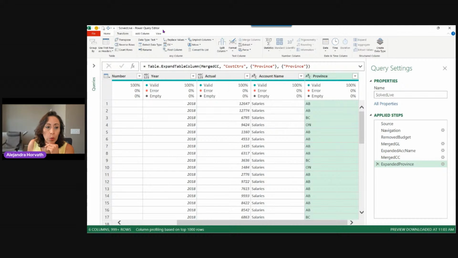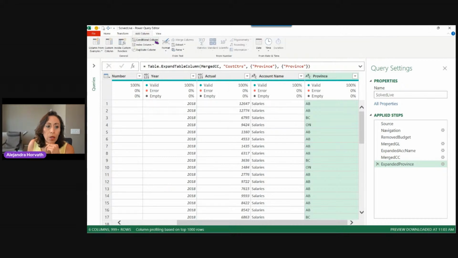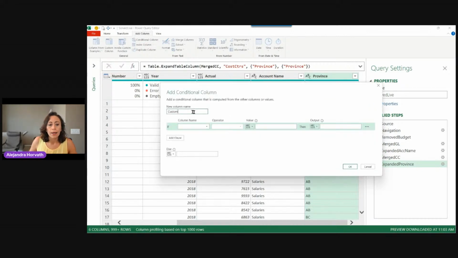Okay, so here I'm going to go to Add Column, Conditional Column. I'm going to click there. I'm going to call this column Tax. And I want to say if column province equals ON, then 0.13. Okay, that is the percentage. It's 13%, so 0.13. That's what represents that percentage.